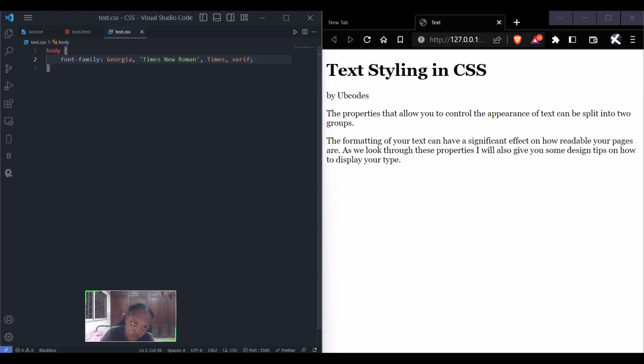So sometimes, why do we have so many fonts? It's advisable that you use fonts that are already installed. Later on, in some of the projects I've done, some of the fonts that we used were not downloaded, so we had to get them from Google. And there's a way to go about that.